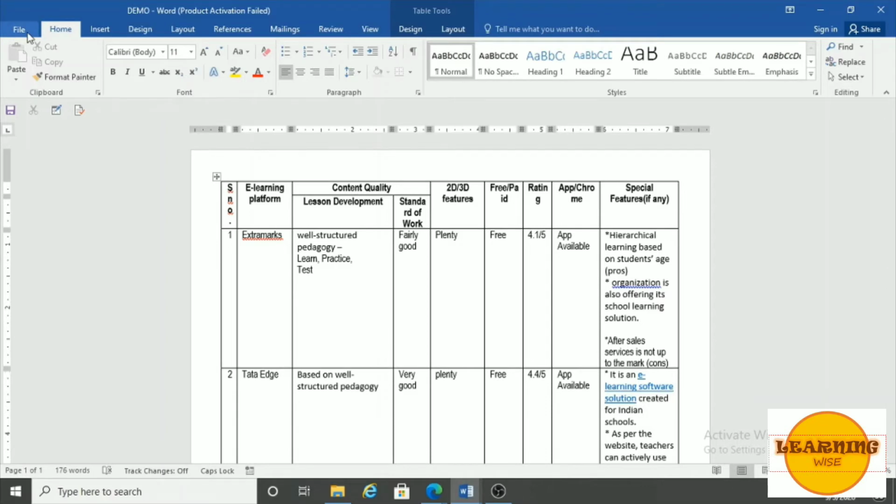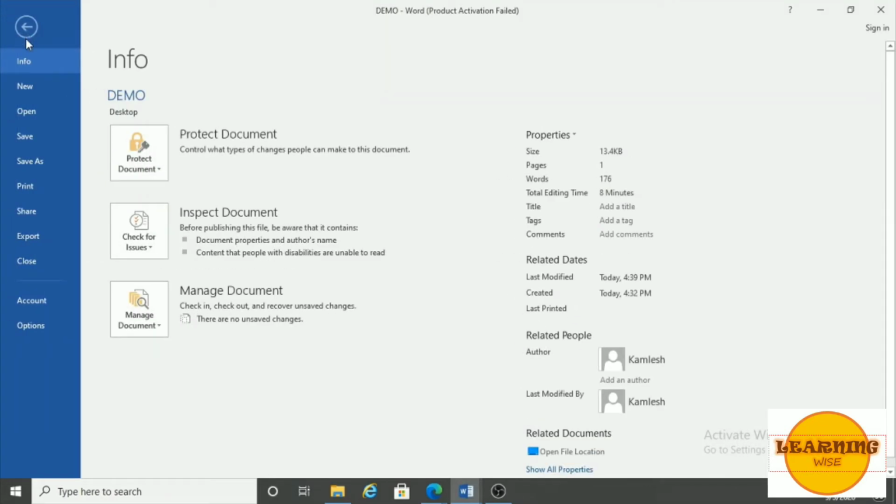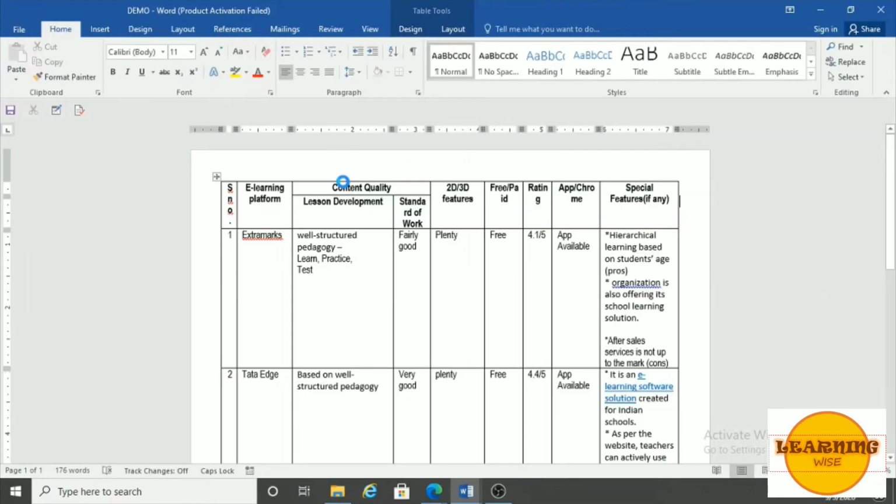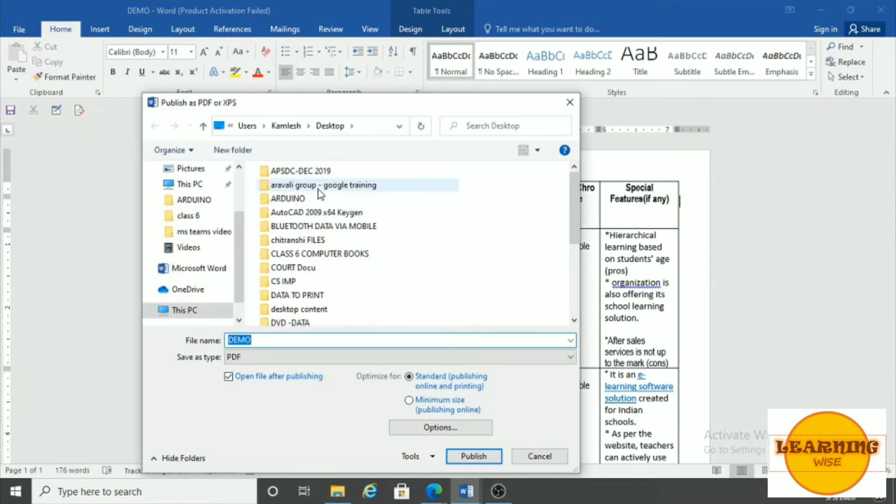In this you can go to File. When you click on File, you are taken to the backstage view. From the backstage view, you have to click on Export, and here you can see the export options coming. Let this Create PDF/XPS Document be clicked. After that, just click on this particular button, Create PDF/XPS.